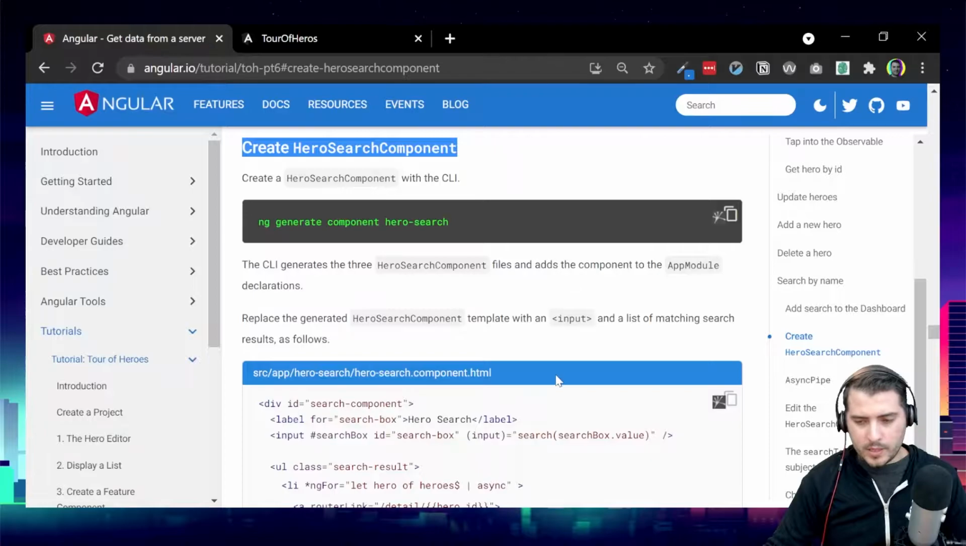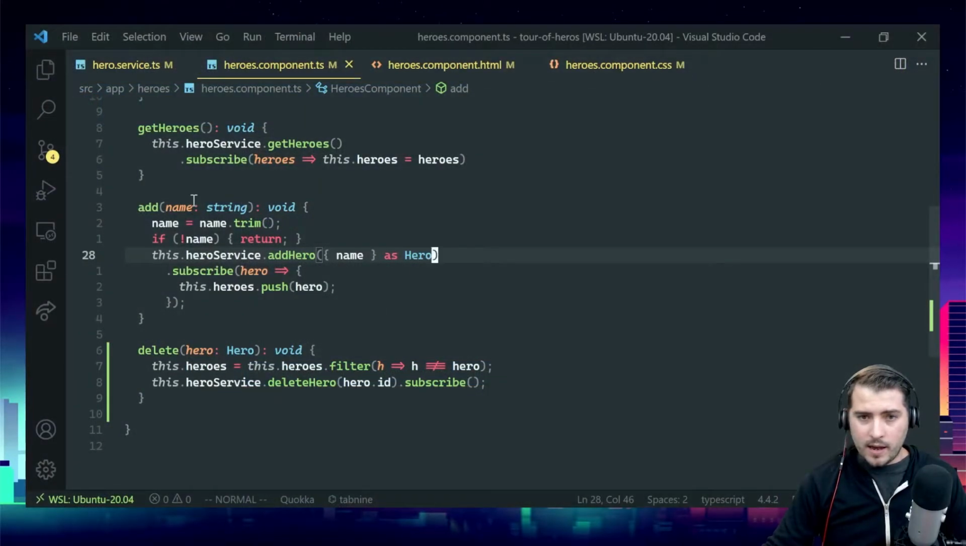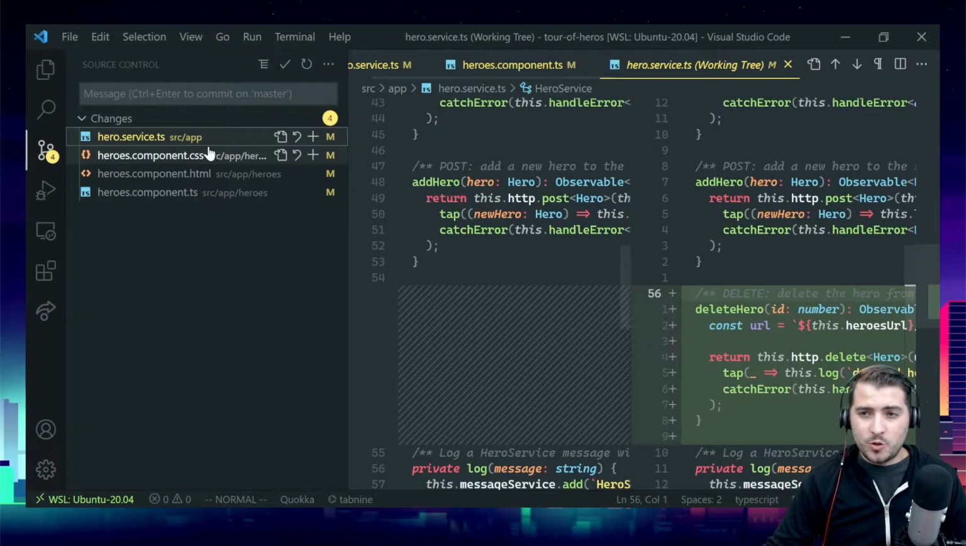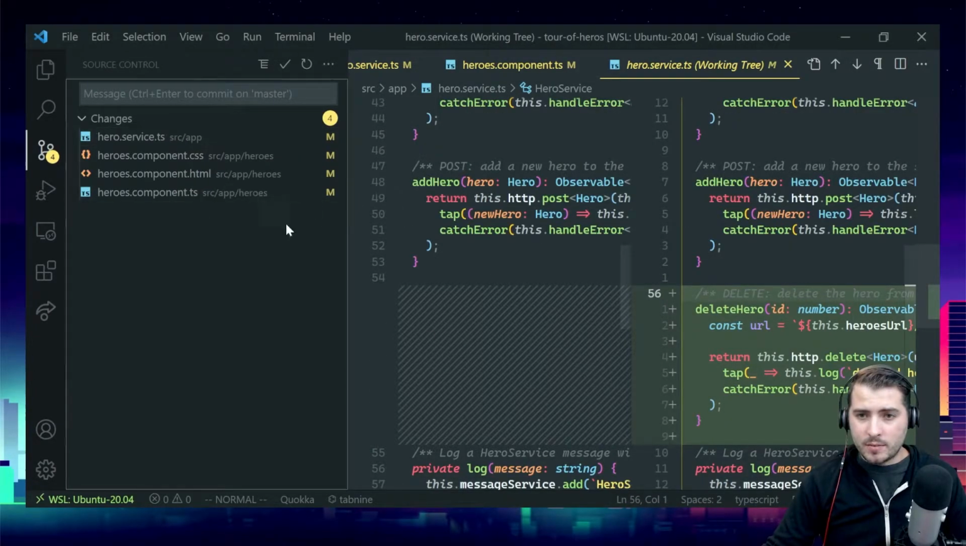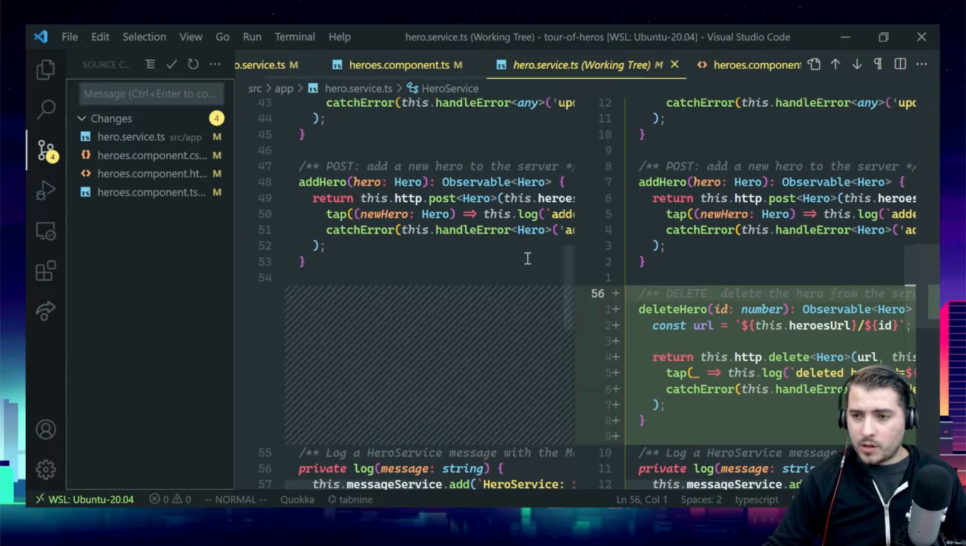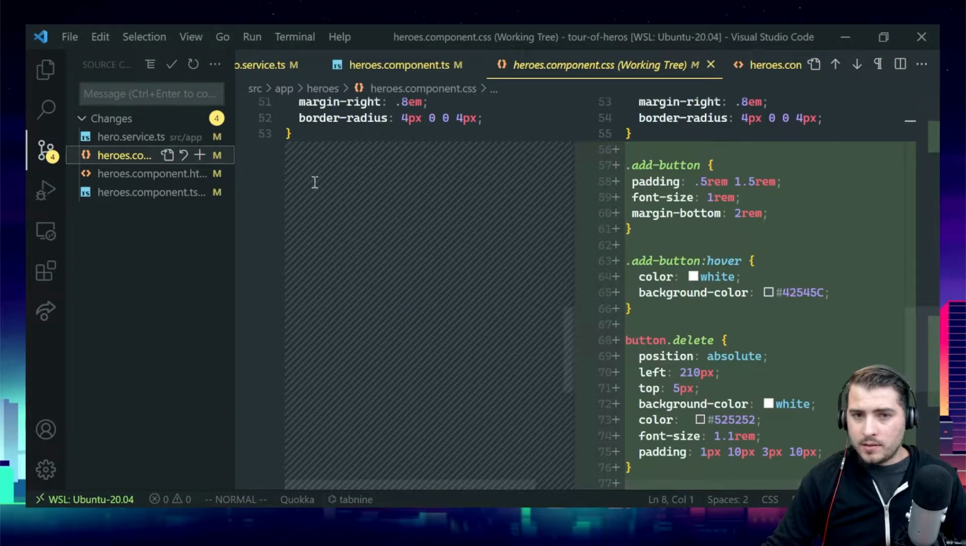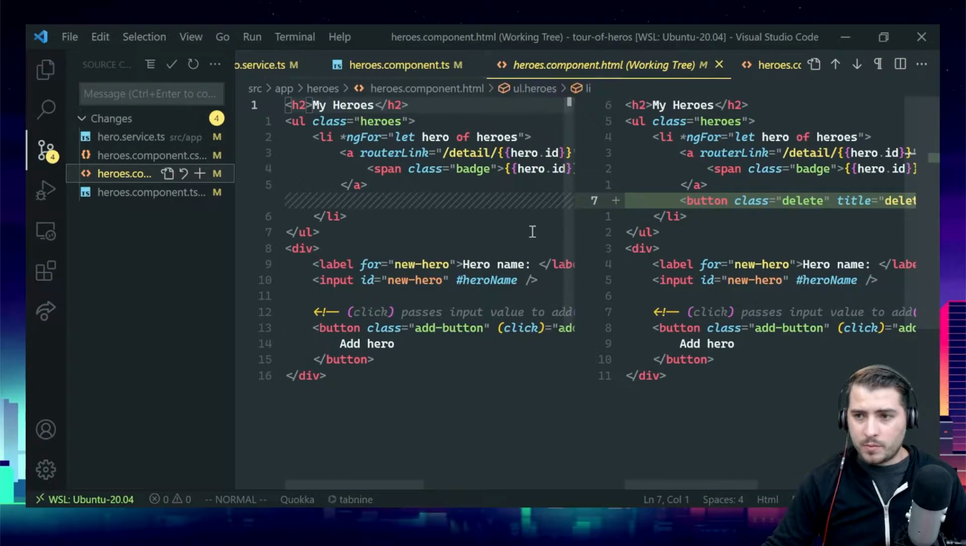So just before we begin, like every single other episode in this whole series, I forgot to make a commit at the end of the last episode. So let's just take a quick look. So we added our delete hero method. We added some styles for some of those buttons.